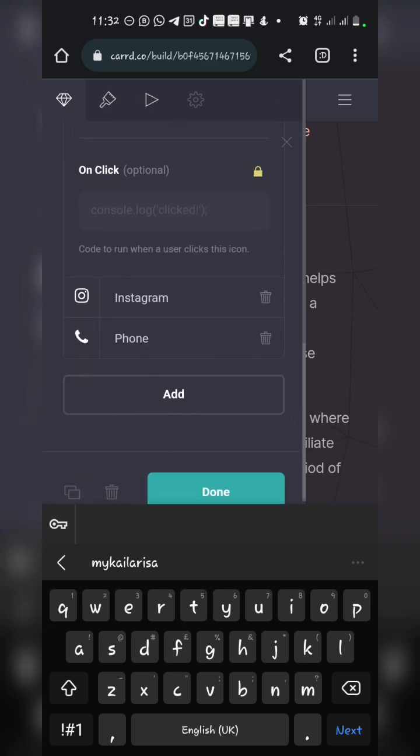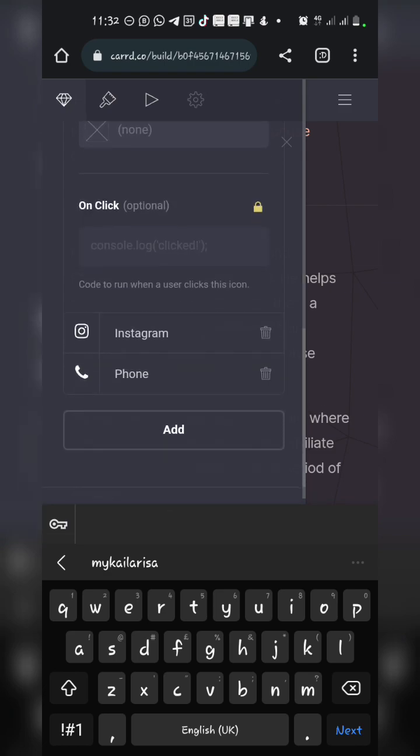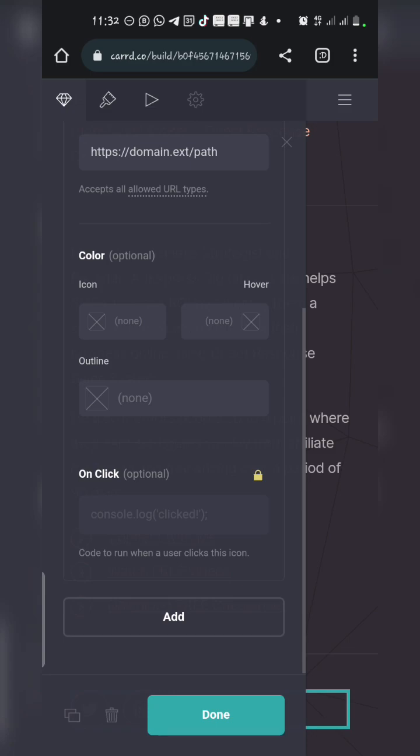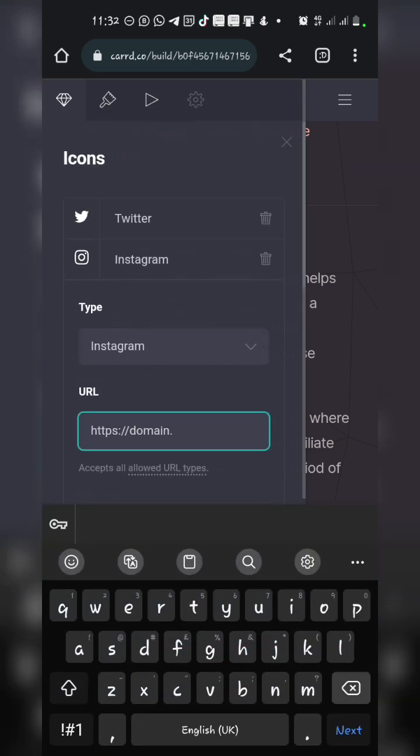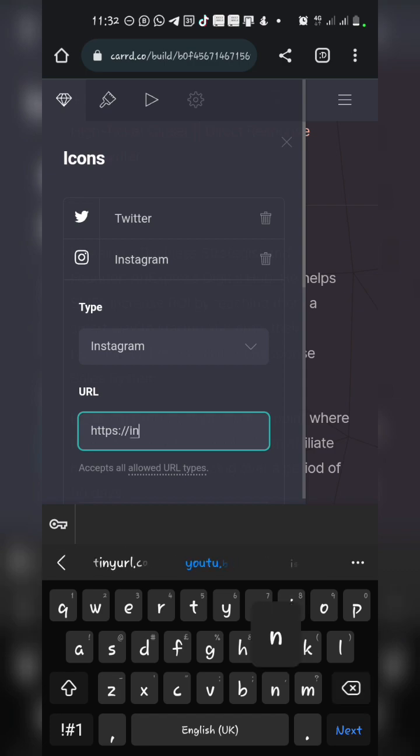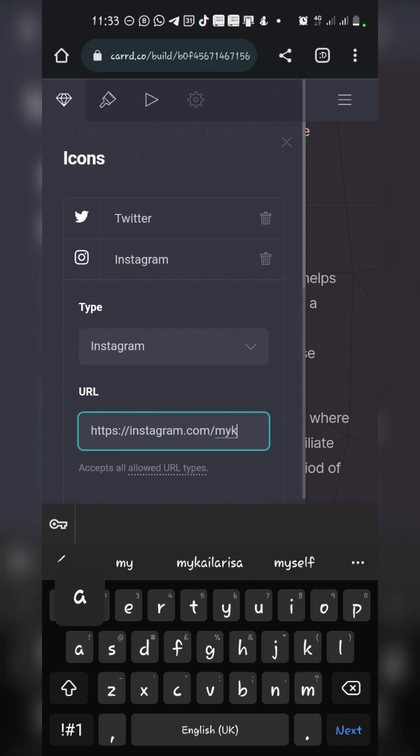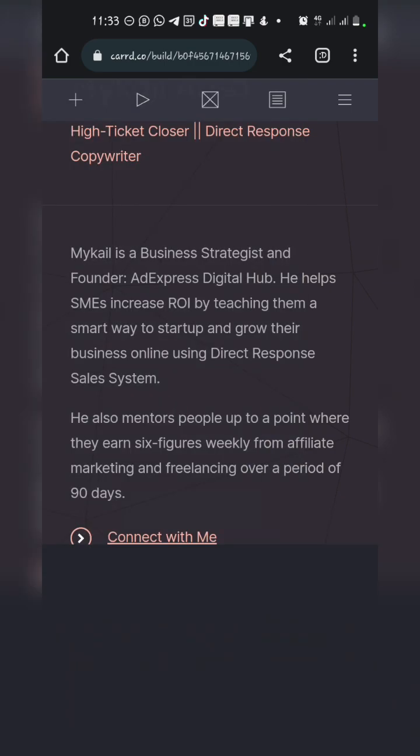Just leave everything as it is. You really don't want to stress yourself with all of these things. Same thing with Instagram. There's no need to add a phone number here, we won't be needing it. So Instagram, add the same thing, instagram.com/Michael Arisa. Okay, so I'll just leave it at that. You can add the other ones that you want to add.